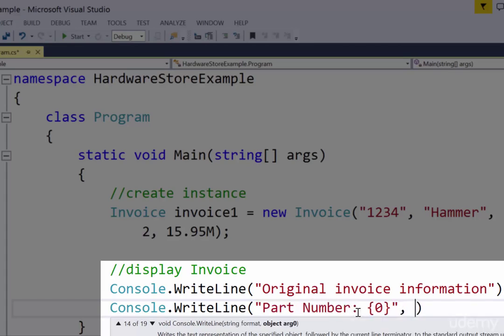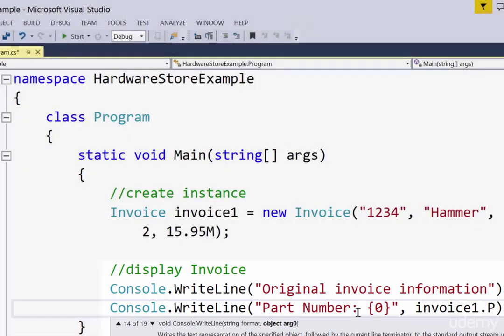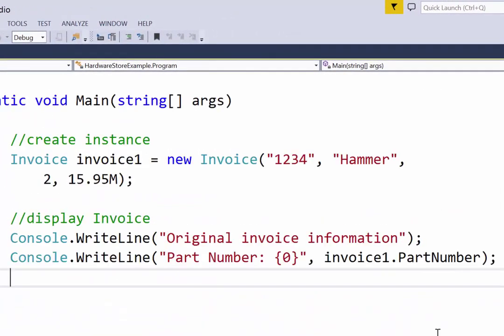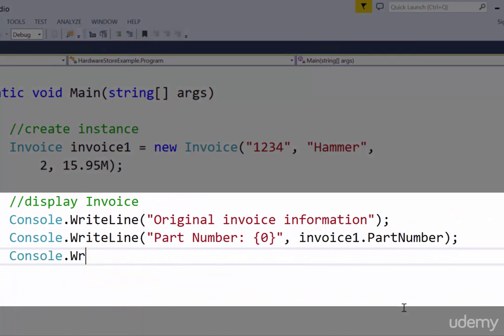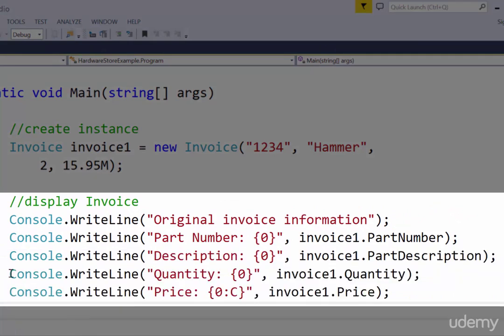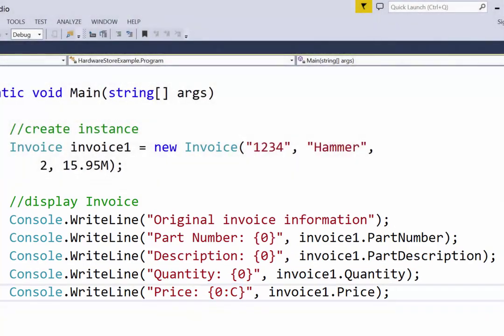Using the string replacement notation, I use invoice1 because that's the name of my object, dot my public property, which is part number. Next, I'm going to print the description using the same format. Here you can see I've done the exact same thing for quantity and for price. I do want to point out I'm using the currency notation in the string replacement here for price, so we get the price in the currency format.